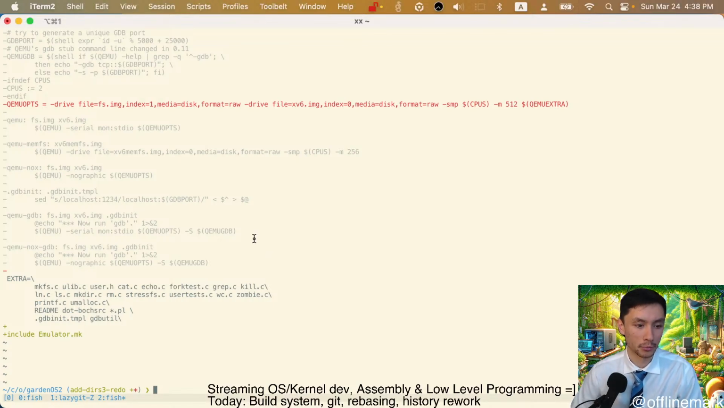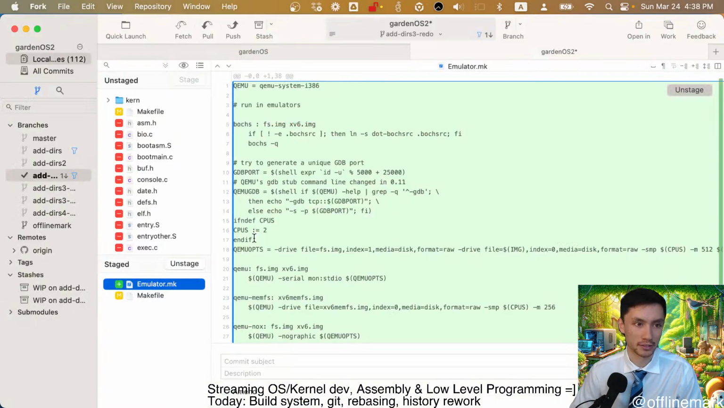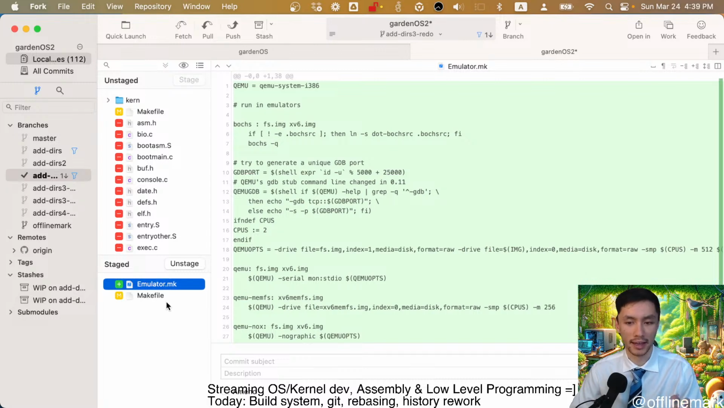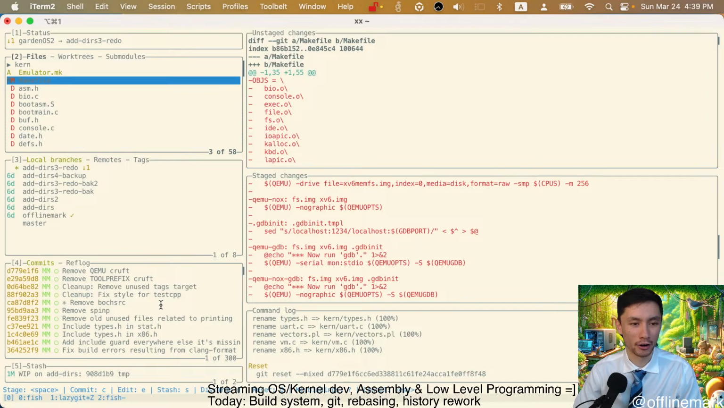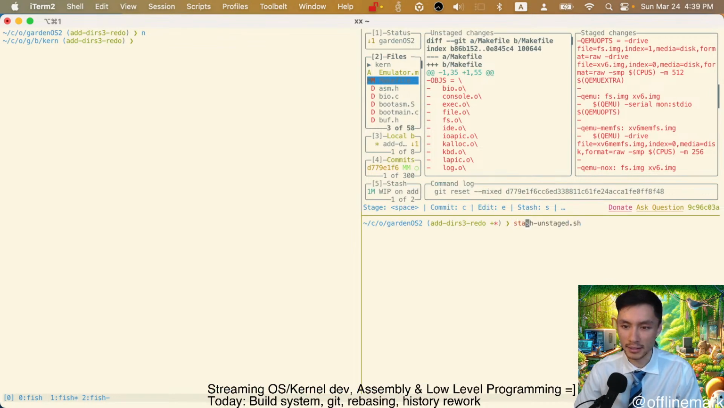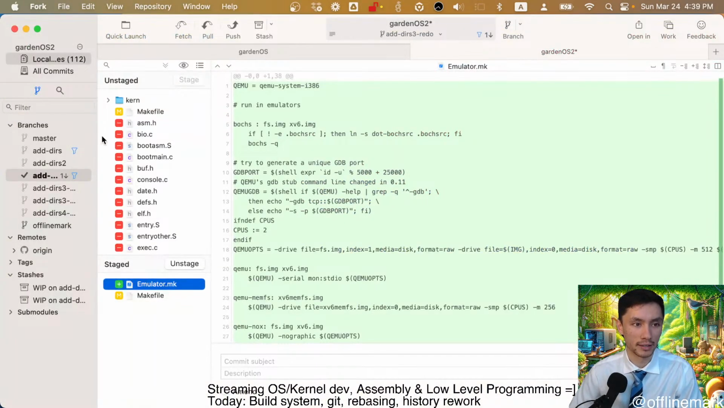So the next thing I do when I rewrite history like this is I want to test just my changes that I've staged and make sure that they still build and work. And I'm kind of hoping that I have my little helper tool stash unstaged. Yeah, I have this little helper tool. It's kind of stupid, but my goal is just to stash only the unstaged changes and leave all the staged changes, so I can kind of separate things out.